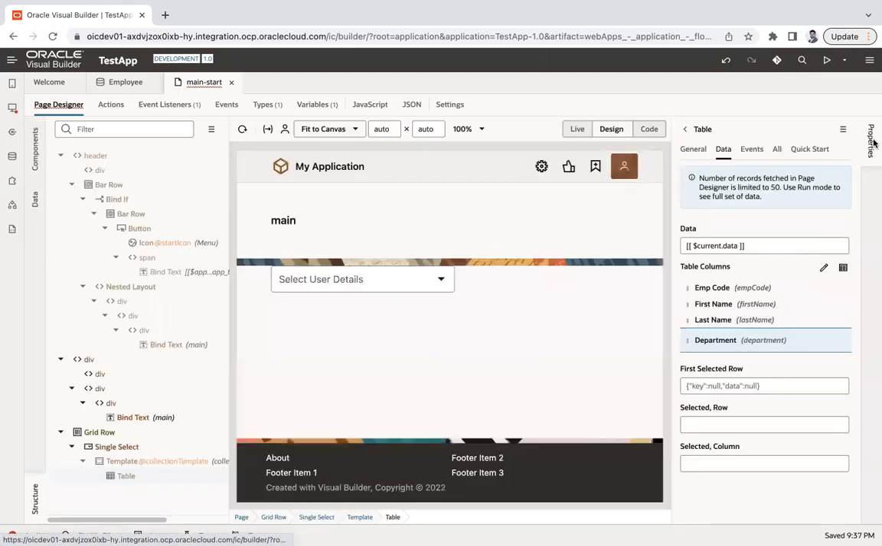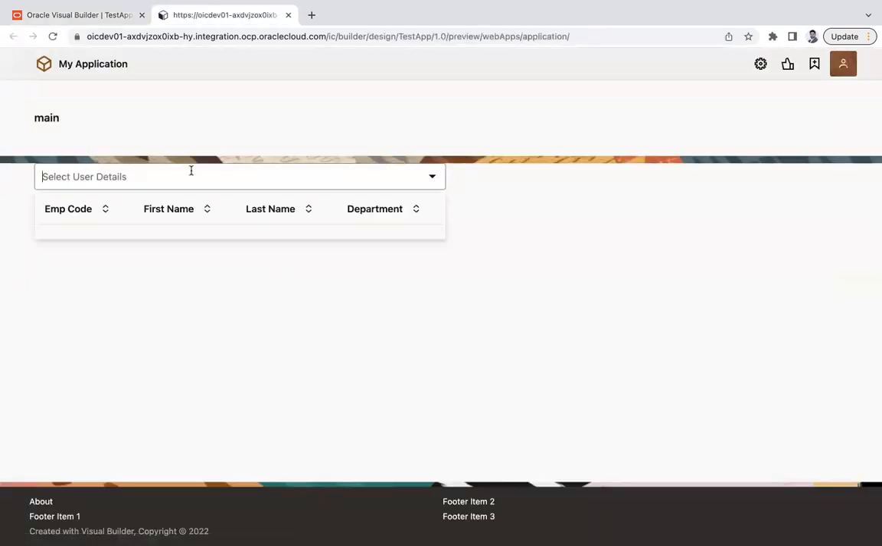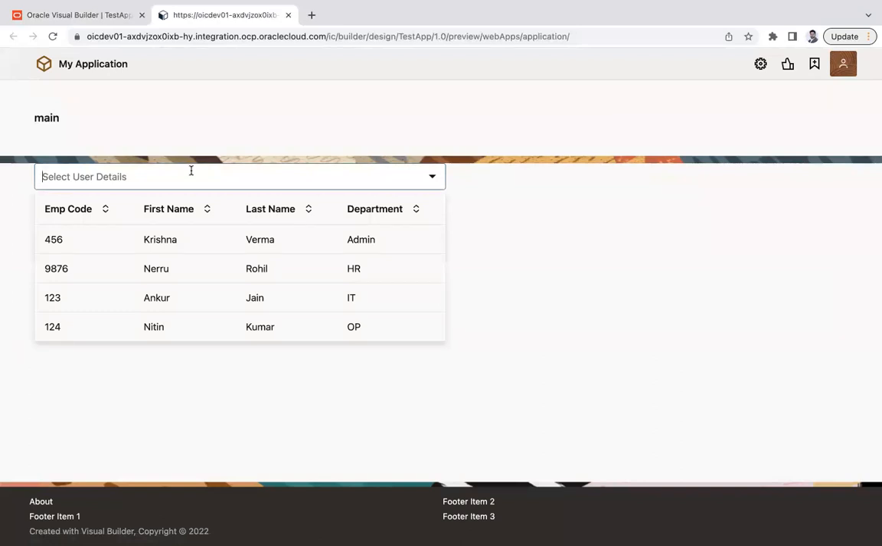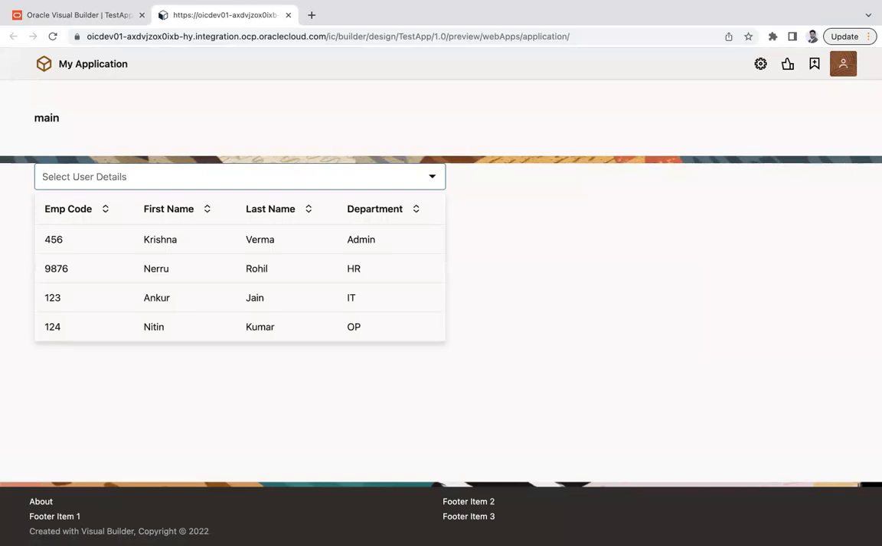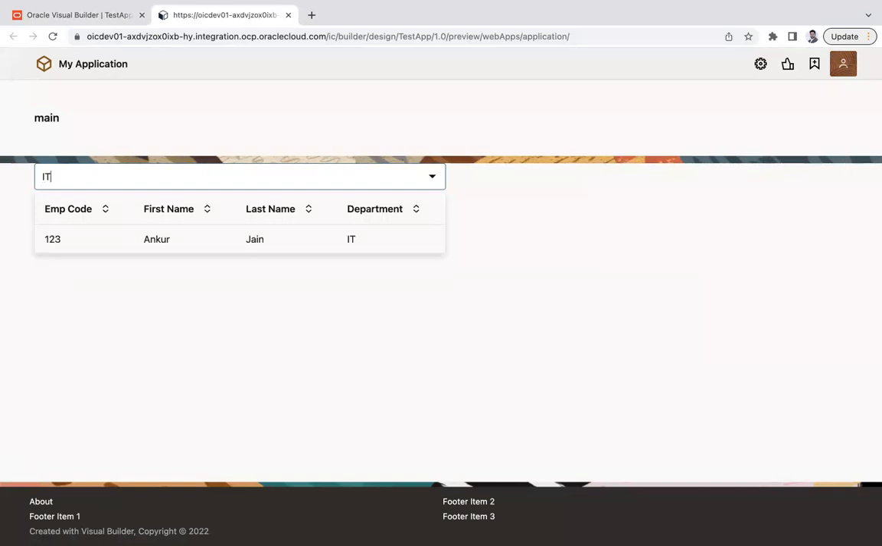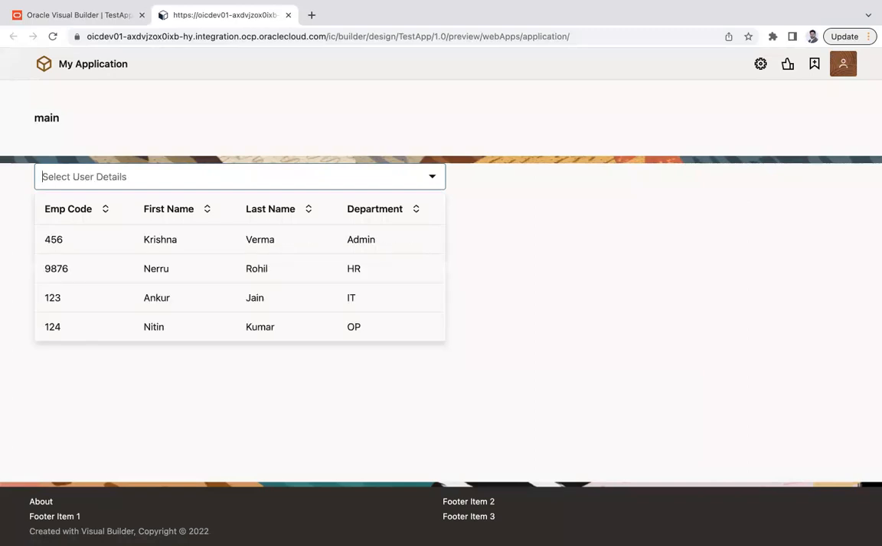Now go back to the page designer and let me preview this. Here, let me search with Arjun. You can see, let's say IT, let's say Ankur. You can see all those filtered records as well. And this is how you can create a tabular format in Select Single in Visual Builder.